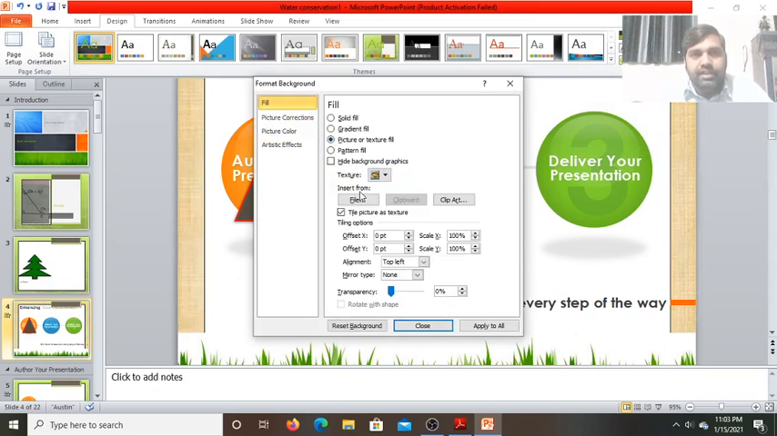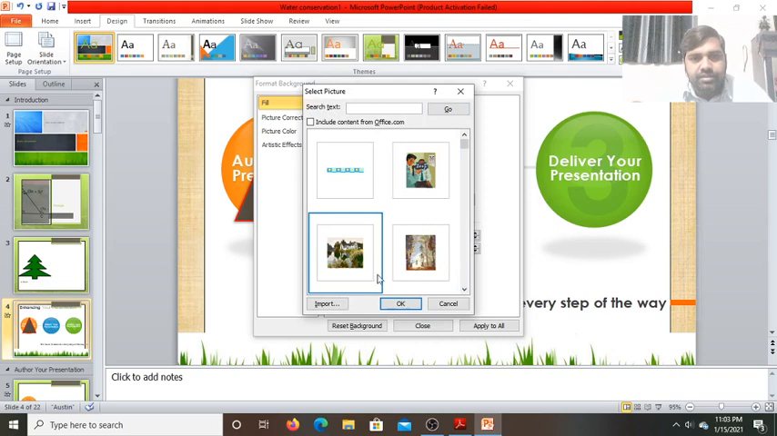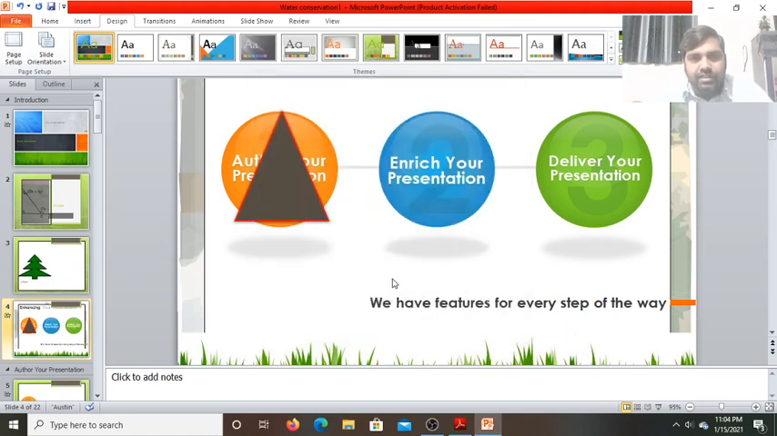Here you can insert any picture from a file. From clipart I'm going to take this image. Okay, now that will be added. Increase its transparency until you make it around 58%. Now close it. So you will find the image is in the background. That is called the watermark image.